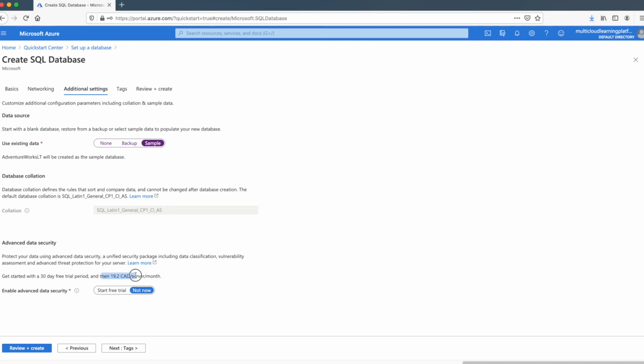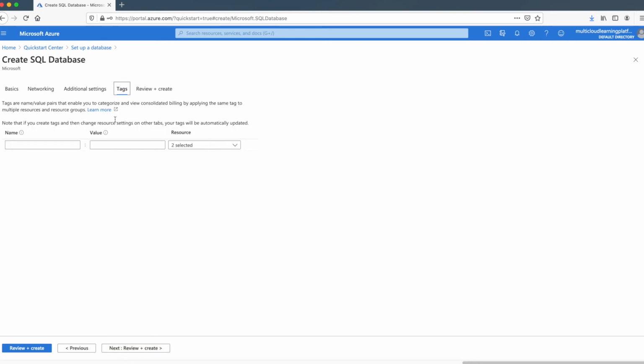Microsoft has this advanced security layer, which it charges extra, $19, 19.2 Canadian dollars. For the sake of this video, we don't need it, so we'll just leave it as it is, which means I am not enabling advanced data security. For your production databases, you might want to.